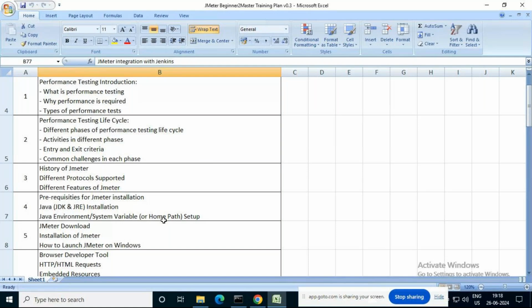For Java programs to work correctly, we need to have the environment variables set up. So we'll see the prerequisites, whatever is required for JMeter installation. Then we are going to see the JMeter download, guys. How to download JMeter, how to install JMeter, and then how to launch JMeter on the Windows platform.